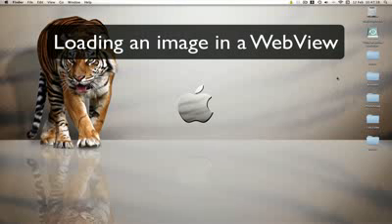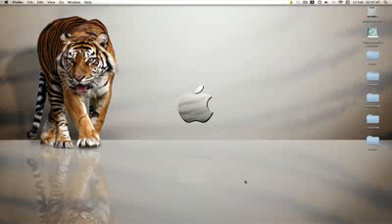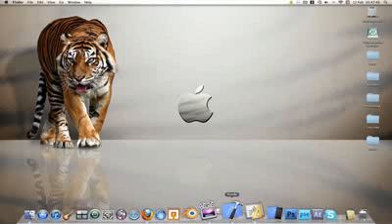Web view, I'm going to teach you how to load the image in an image view. That's just a different way of doing it. I don't really know any advantages or disadvantages of doing it. It's just, instead of having to implement a new web view, you can just do it in the image view.